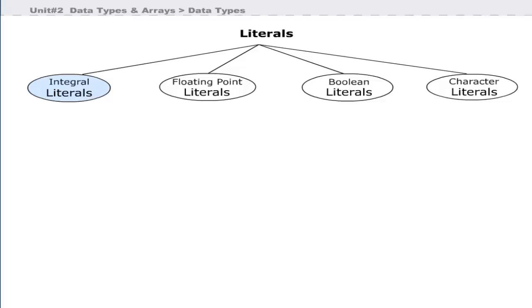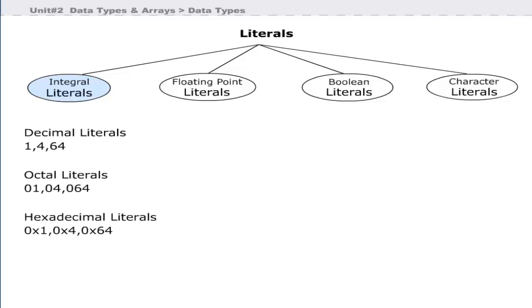Integer literals are whole number values. Java has decimal, octal, and hexadecimal integer literals. This picture shows some literals.